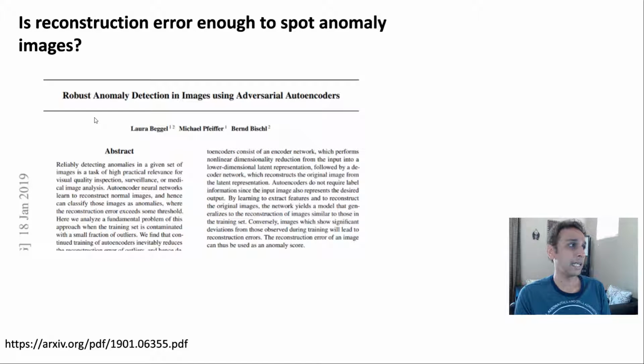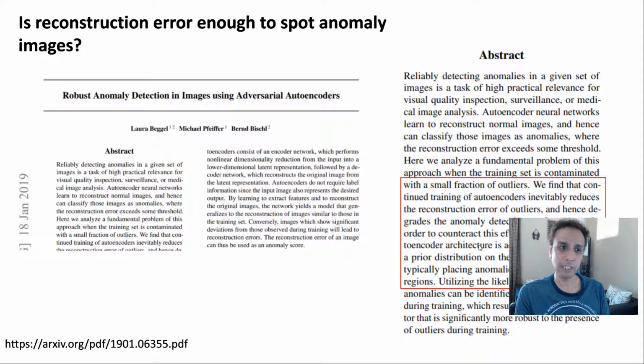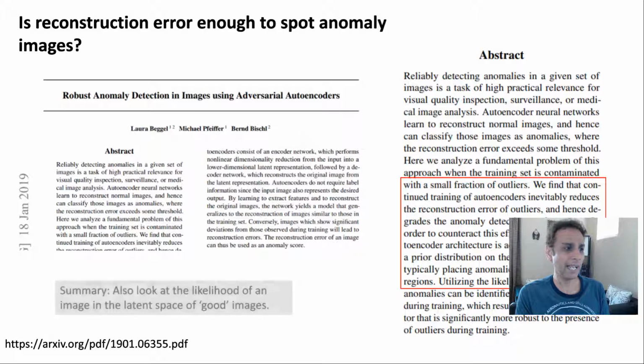But there is a paper from 2019 called Robust Anomaly Detection in Images Using Adversarial Autoencoders. Basically, what they proposed is, hey, look at the latent space, and maybe we can benefit from the latent representation. The approach that we're going to take is also look at the likelihood of an image in the latent space of good images. So once you have this latent space of good images, now we are going to say, okay, how far is my new image, let's say the anomaly image, from this latent space? If it is far enough, then that's an anomaly.